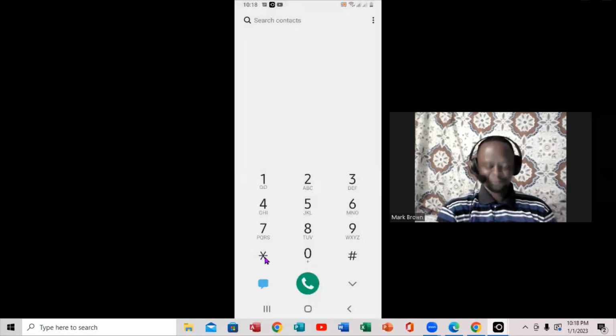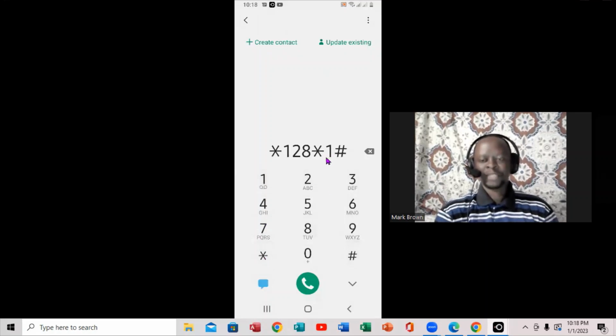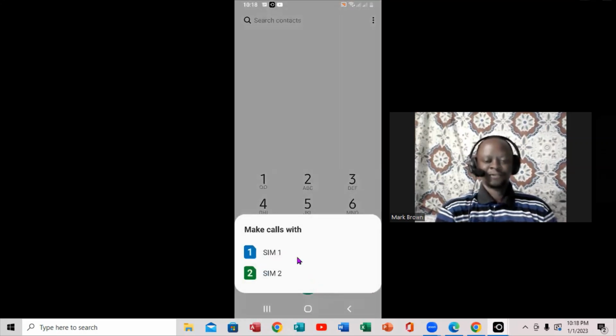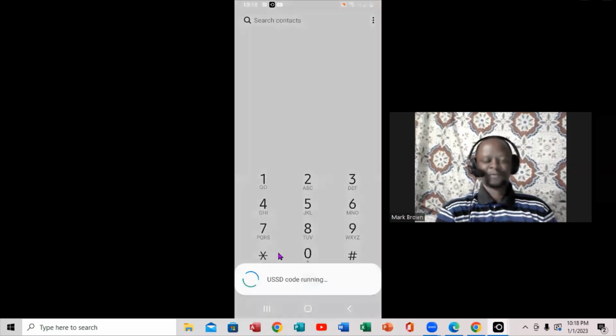So we're going to go back now to confirm. So say star 128 star 1 number sign. If you put 2, you're going to restart the process. So this is what it's going to ask you to confirm. And then I come right here and press the number sign. You notice you have to go back here and select the SIM.